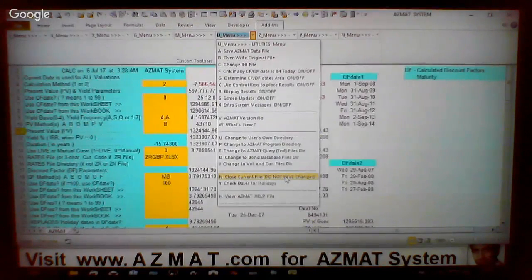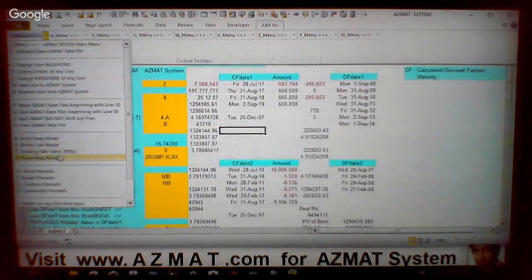In this case, it will not save changes to that particular file, because that is what you require it to do. Then, by all means, once you've done all the files, one or more files which you do not want to save any changes to, use this command. Then go ahead to the J menu and use the AZMAT System save files beginning with user ID, if that is what you want.